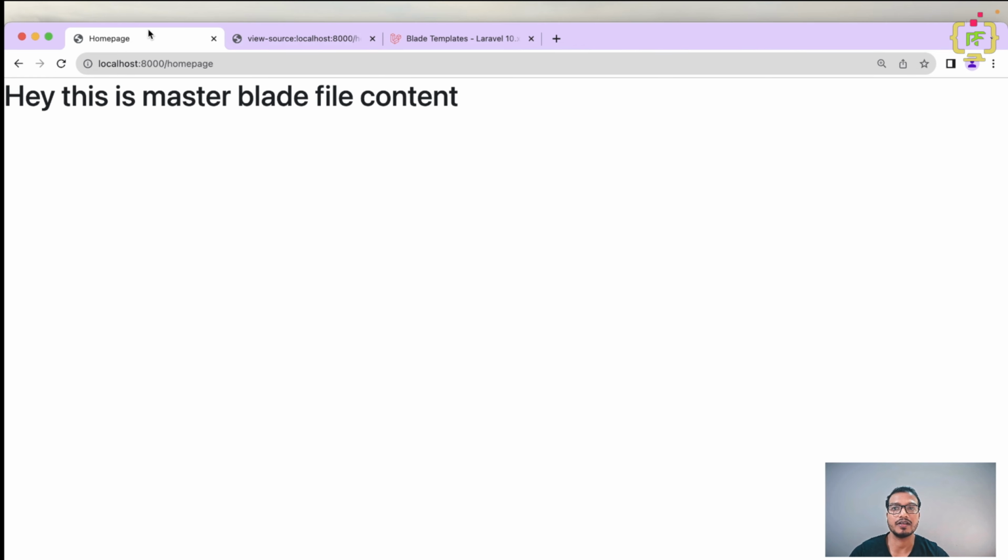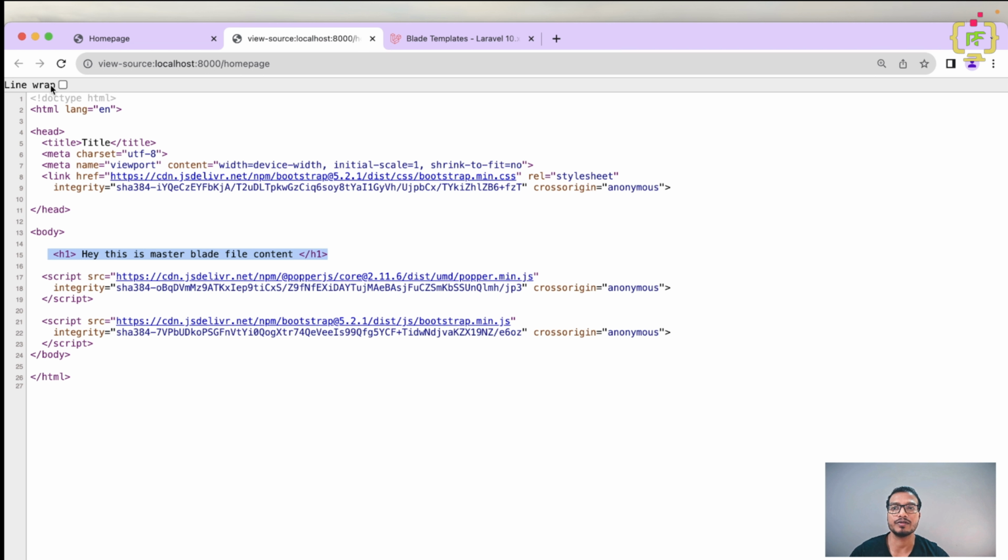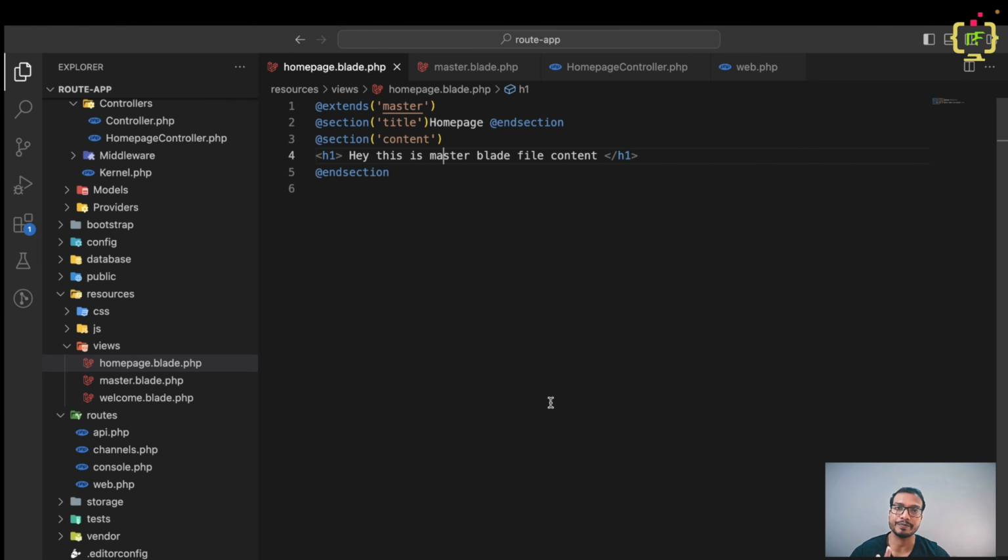Refresh it, and you will see the home page title displaying. Now come to the page source and refresh it, and you can see that instead of title, it is coming as home page. So if you have n number of web pages in your web application, you can make everything dynamic this way.